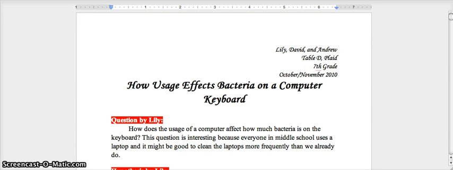Hi, I'm Andrew. I'm David. I'm Lily. We're Table D from Plaid, and our experiment is called How Usage Affects Bacteria on a Computer Keyboard.